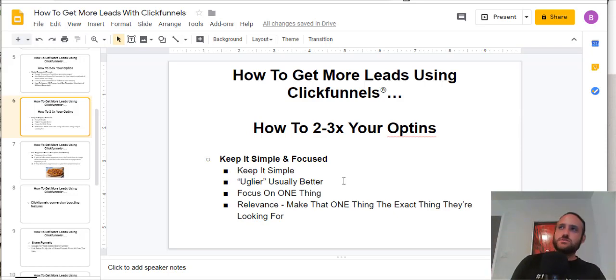Now, there's a couple issues with this. One, if you're running ads, then sometimes Facebook or Google don't really want that ugly page. It devalues their user experience. So you might have to add some better visual elements just to please the gods of Facebook and Google. So keep that in mind. And number two, I think more important than having it be ugly is just how focused it is. It's not necessarily that ugly is better. It just means ugly usually helps people get to the point faster.